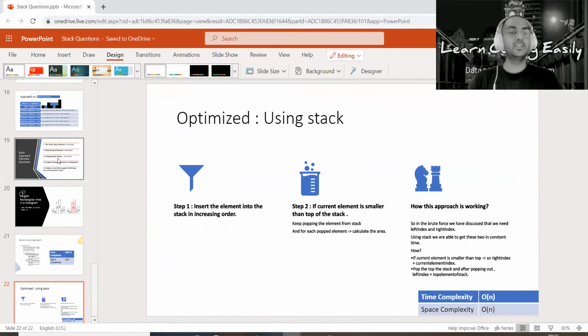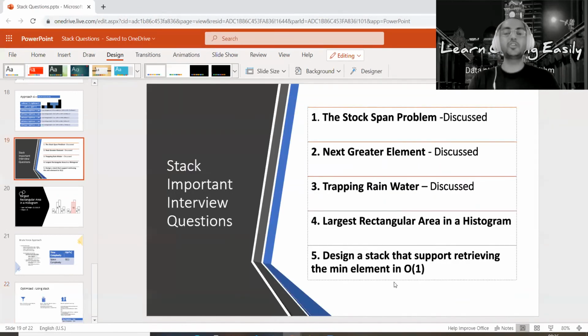In the next video, we will discuss the fifth question on stack, which is: design a stack that supports retrieving the minimum element in constant time. So these are the 5 questions on stack I picked, which are very important for the interview. If you are able to solve all these 5 questions, you will be able to solve most questions on stack, because these 5 questions are the key to the stack. In every question, we see the power of the stack and how we can use it.